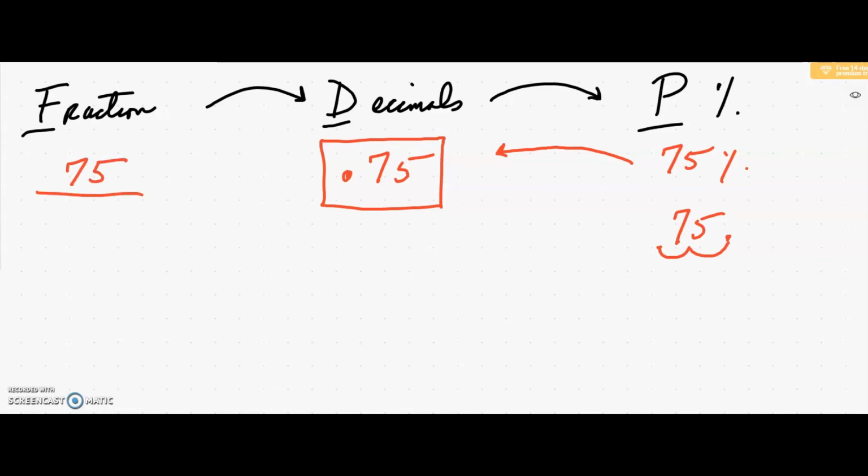You're going to create a fraction now. How many digits do you see for 75? Well, there's 2 digits. So for every digit, you give it a 0: 0, 0, and then just add a 1. Now it's a fraction. The only thing you have to do now is reduce it.